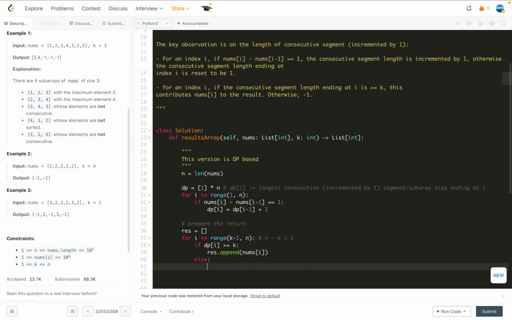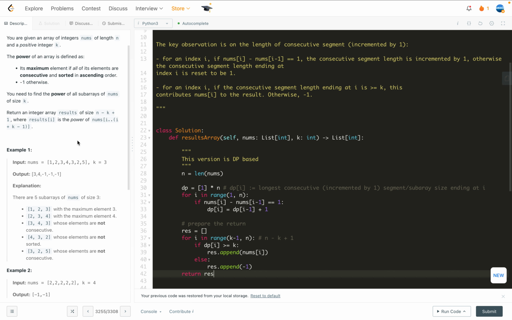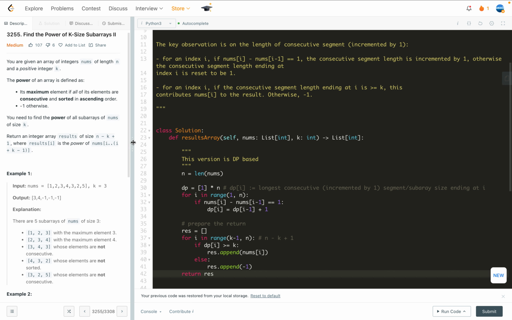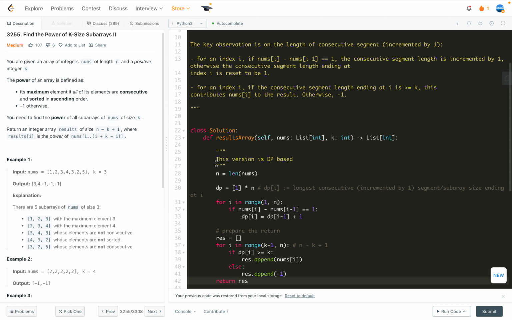Otherwise, things will be easy. We just append -1. So this will be it, right? So we can return the result. So actually, this is one resolution of this problem. So rather straightforward if you digest the logic.